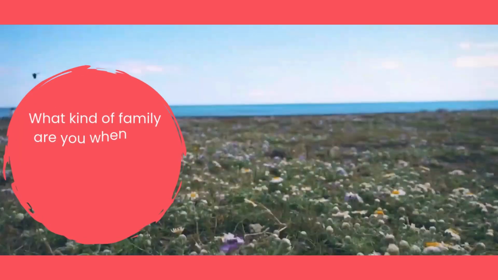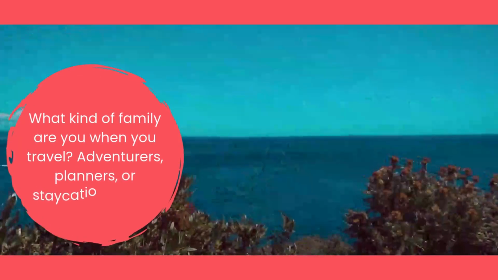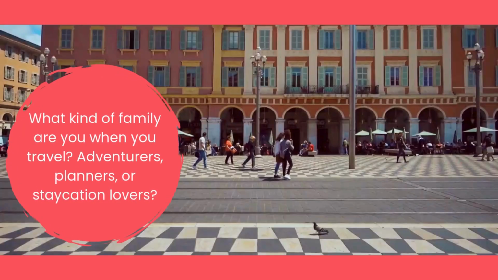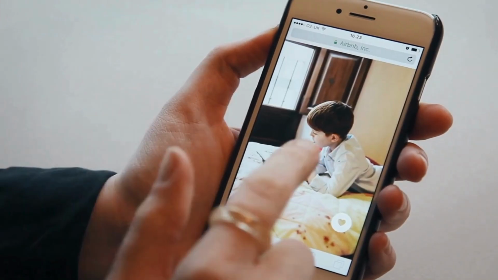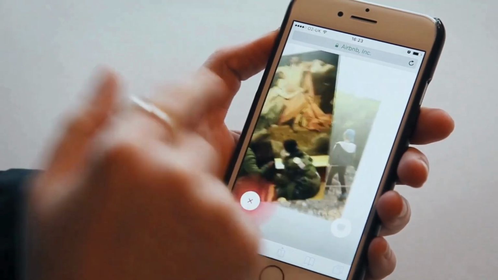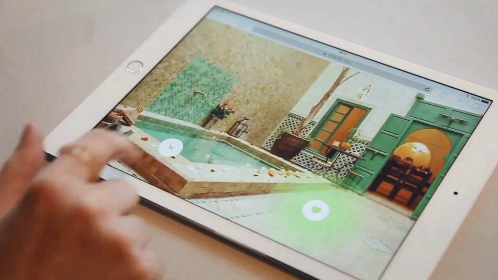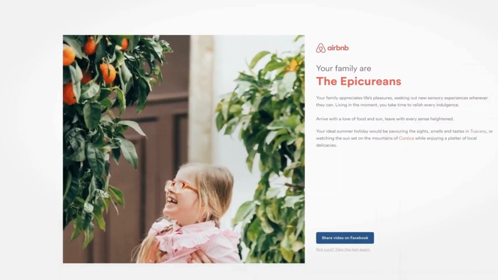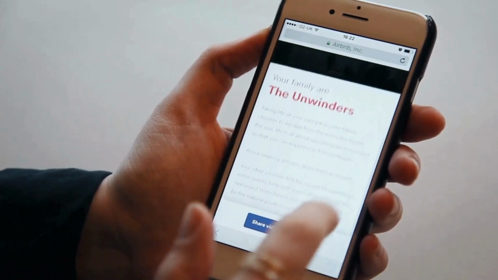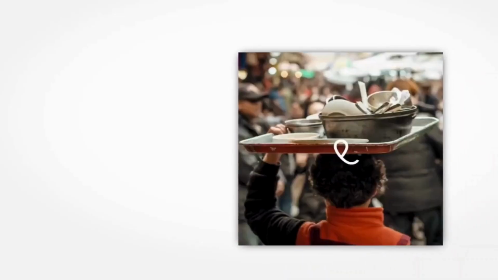What kind of family are you when you travel? Adventurers, planners, or staycation lovers? Today, I'm going to show you how to build Airbnb's "What Kind of Family Are You?" quiz using Outgrow step by step. Whether you want to boost engagement, collect leads, or personalize recommendations, this quiz format is perfect.